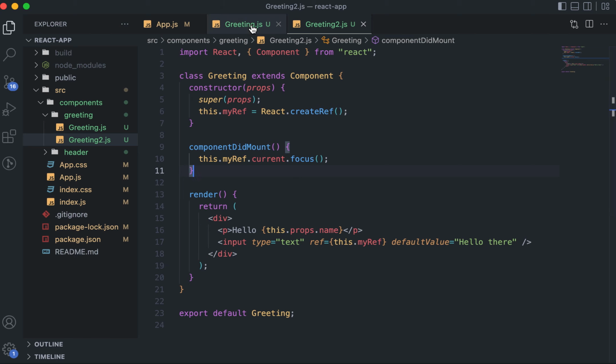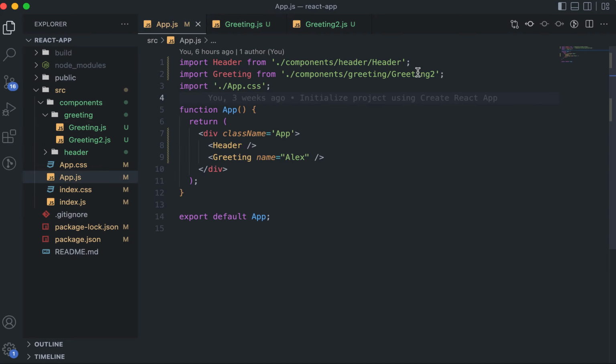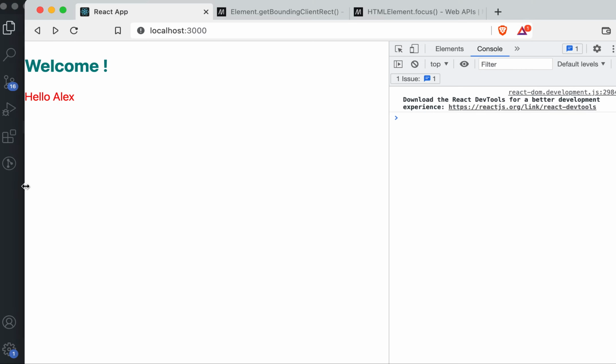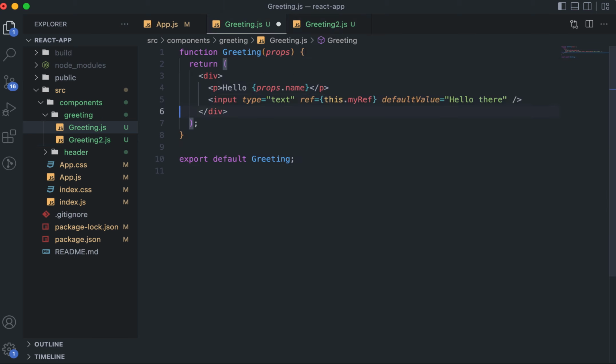Okay, now we could do the same thing here also. Let's try doing that. So instead of a class component, let's use a function component. Right now you can see that nothing is there. Now let's have a similar thing here, but you can understand that there is nothing called this.myRef. However, myRef can be a variable as such, right?